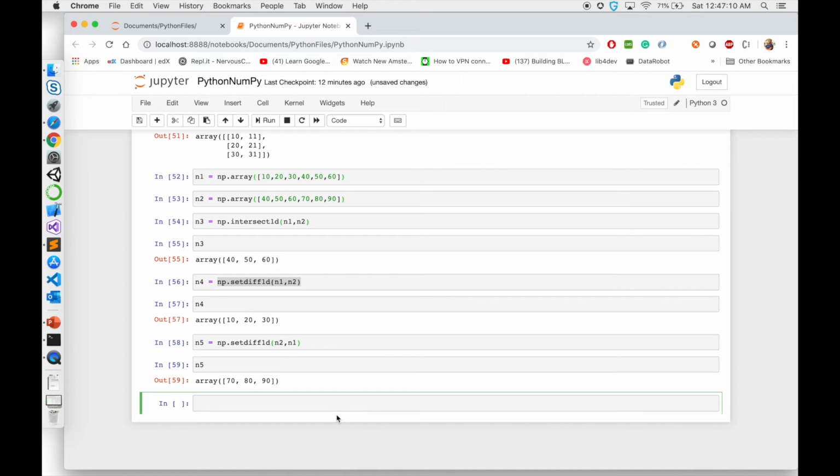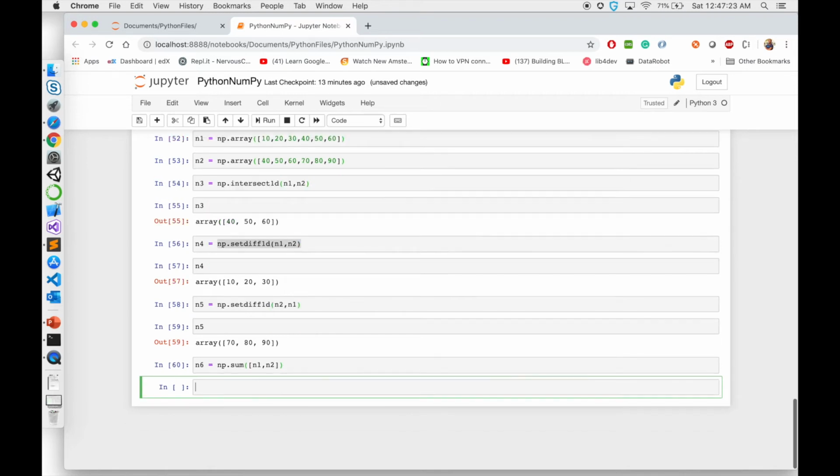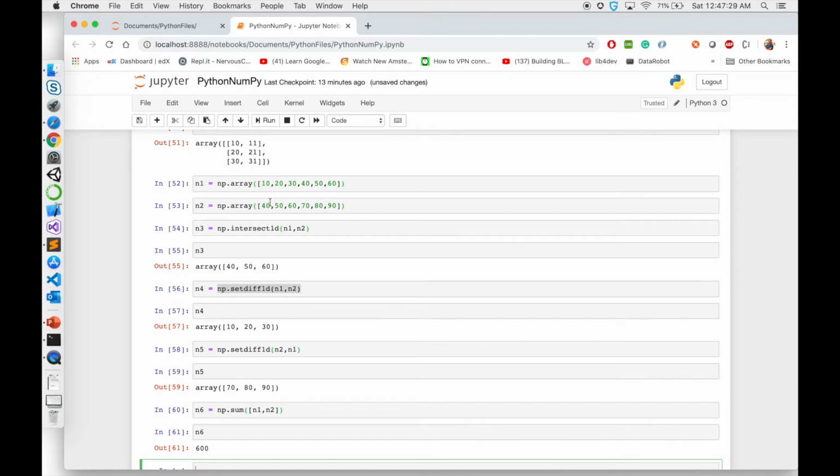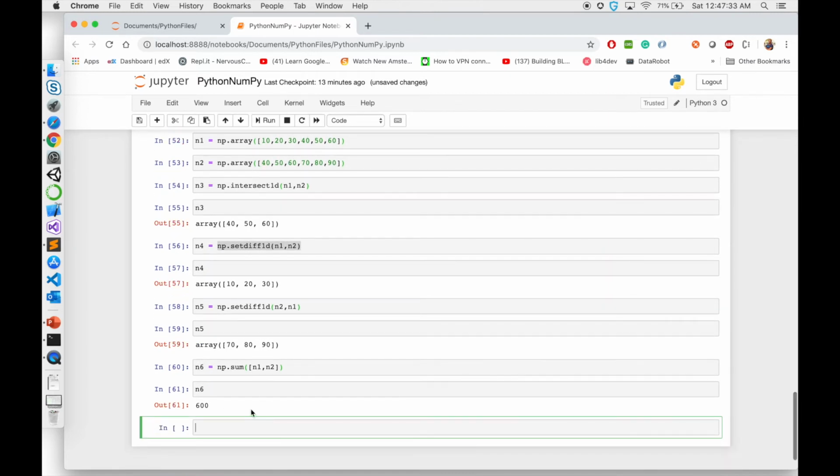Another thing that you can do is add up all the numbers. So let's create n6 and say np dot sum of n1 and n2. It gives me an addition of both of them, 600. Now how do I know this is right? Just add all these numbers, 10 plus 20 plus 30 plus 40 plus 50, and it should add up to 600. So np.sum takes a bunch of arrays, adds all the numbers inside, and gives you the sum.